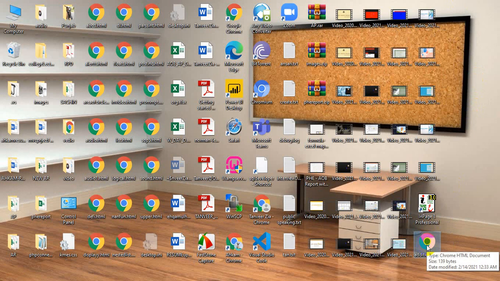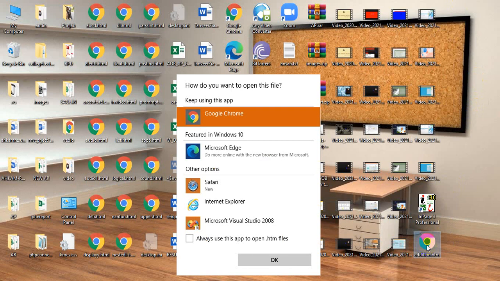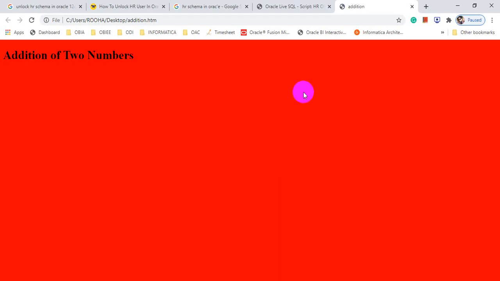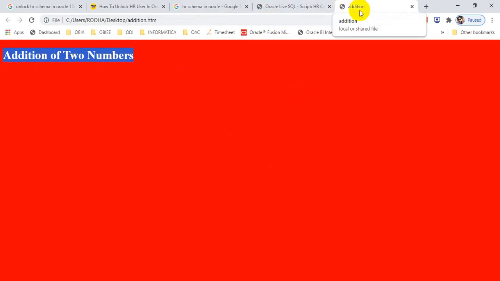So when it runs on your browser, okay, this is your file. You have written h1, that is addition of two number, and on the title you will see addition. I have written addition in the title tag, that's why it's showing as addition.